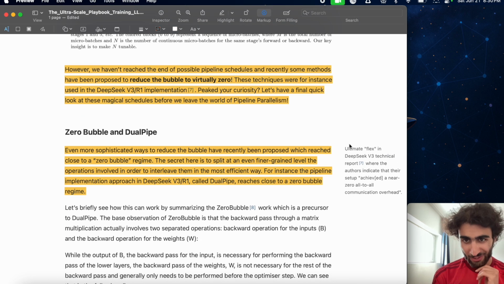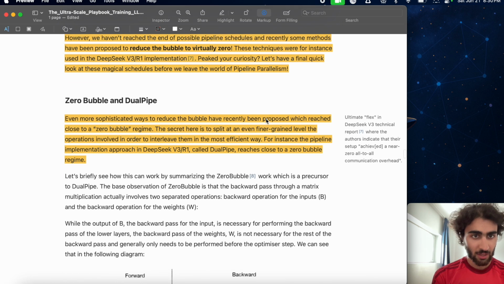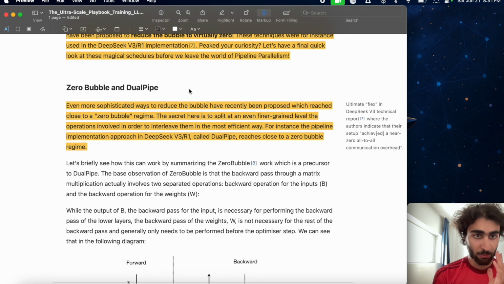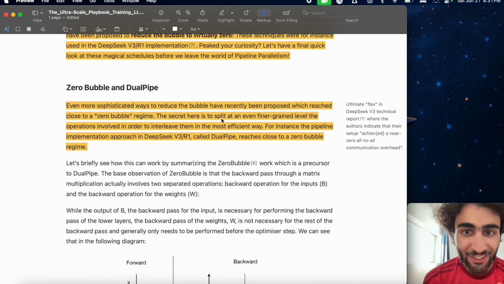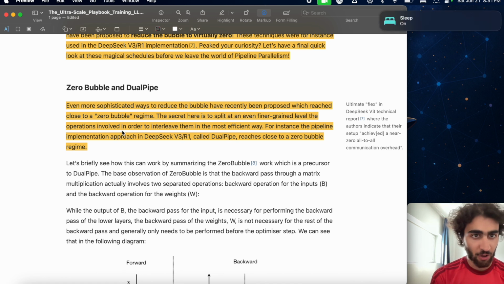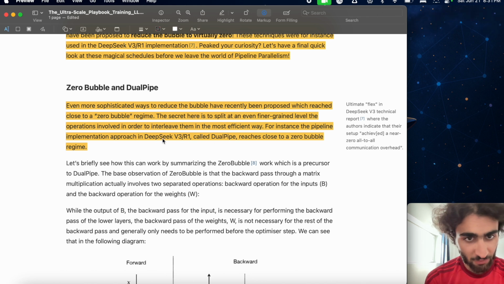One thing worth noting is that in the DeepSeek v3 technical report, the authors indicate that their setup achieved a near 0 all-to-all communication overhead. So according to the authors of the Ultra-Scale Playbook, this is an ultimate flex. And let's get into zero bubble and dual pipe. We're talking here about a 0 bubble regime, in essence, no idle time. The secret here is to split at an even finer grain level the operations involved in order to interleave them in the most efficient way. For instance, the pipeline implementation approach in DeepSeek v3/R1 called dual pipe reached close to a 0 bubble regime.